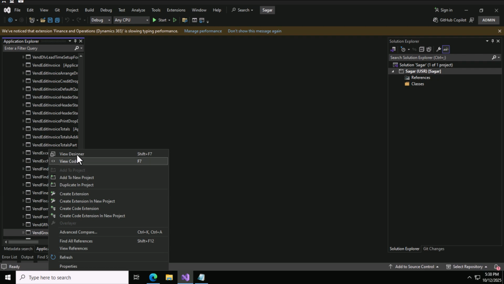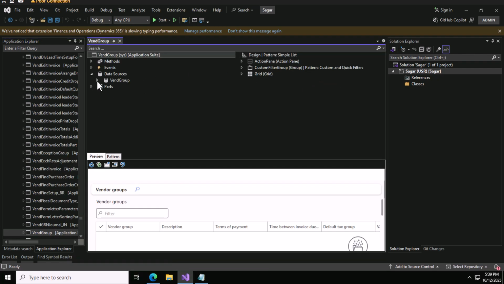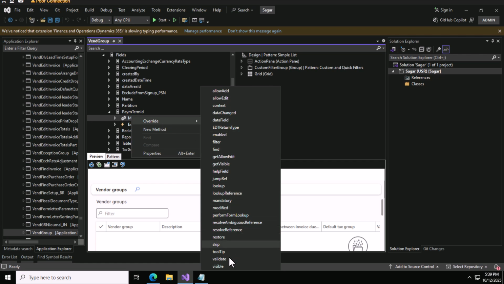Let me open this form. Let me expand this node. So we'll see this particular field, payment term ID, and we are going to focus on this method, the validate method. So we'll say if the payment term ID is not mentioned, we'll simply display an error message.